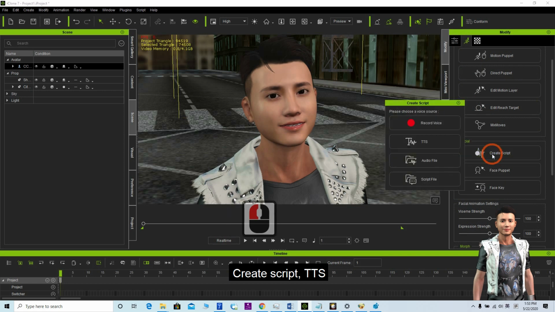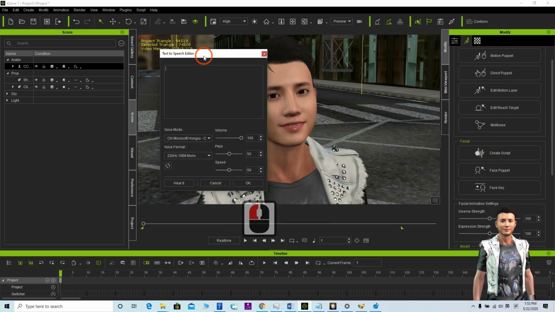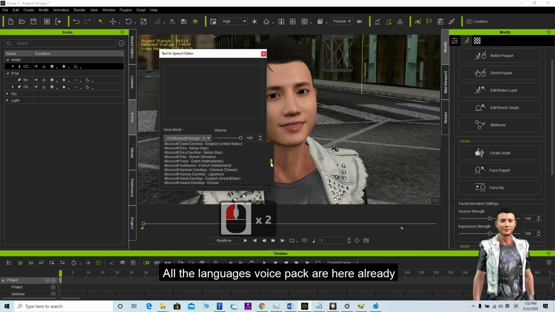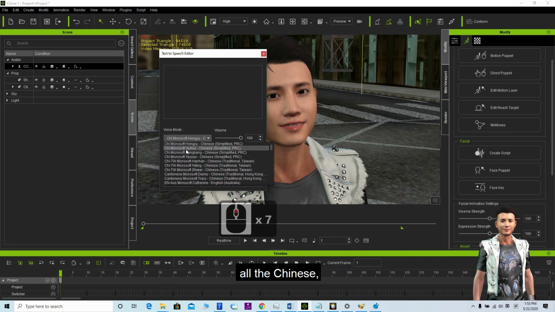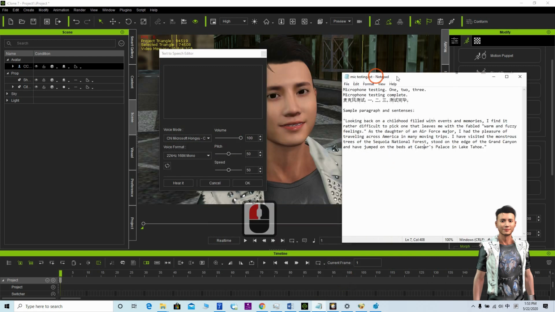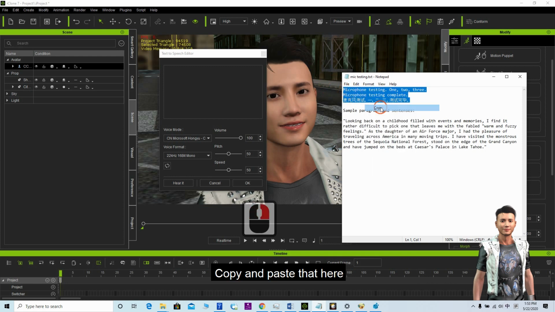Create script TTS. So now you see all the language packs are here already. All the Chinese, Cantonese, English, Japanese, all are complete. So I can just have a test. Copy and paste that here.